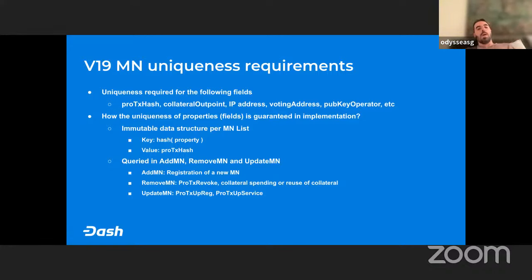And now that we have this unique property map, when we're about, for example, to register a new masternode, we hash, for example, the new IP, and we search in the unique property map. Okay, do we have a key already in the map? For example, the hash of the IP. If yes, then you're not allowed to register this masternode with this IP since it is already used.